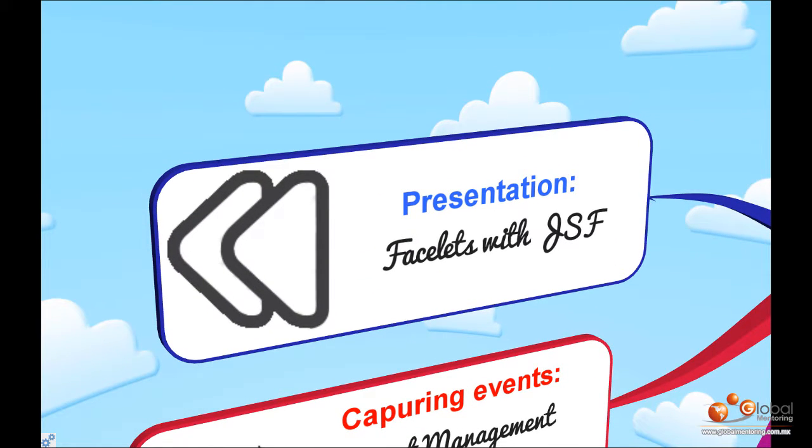Presentation. Facelets in JSF. We'll review the technology of the Facelets in JSF. We'll see the characteristics of this technology and why they are the standard today instead of JSPs. We'll also see the concept of templates using Facelets and create an exercise to put this concept into practice.